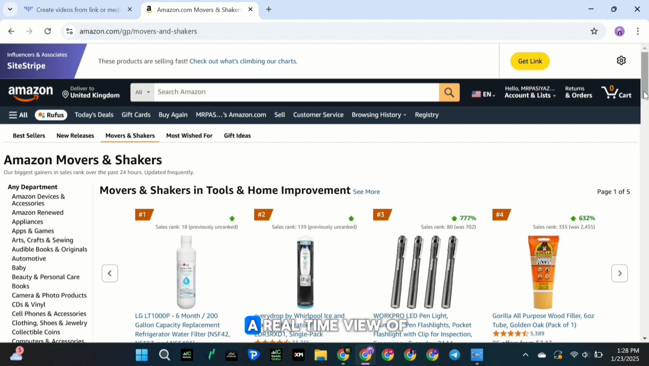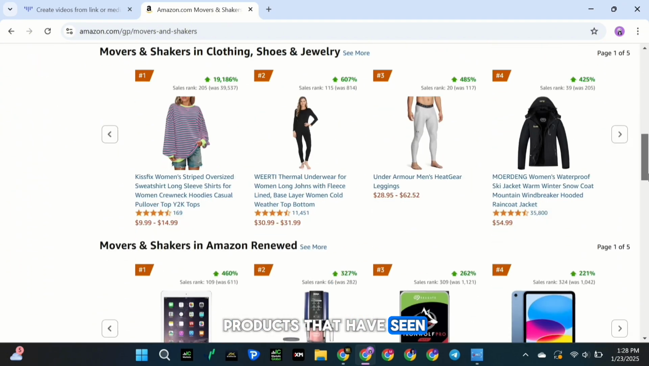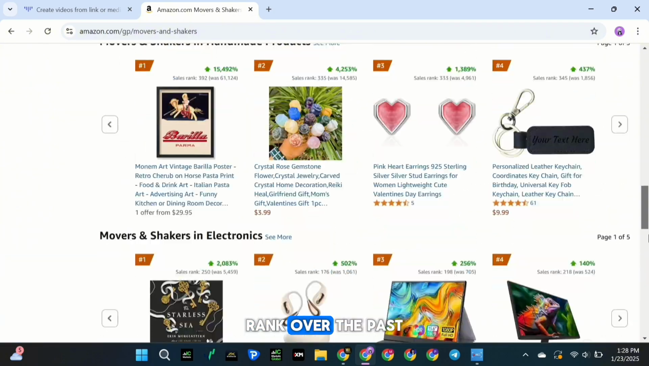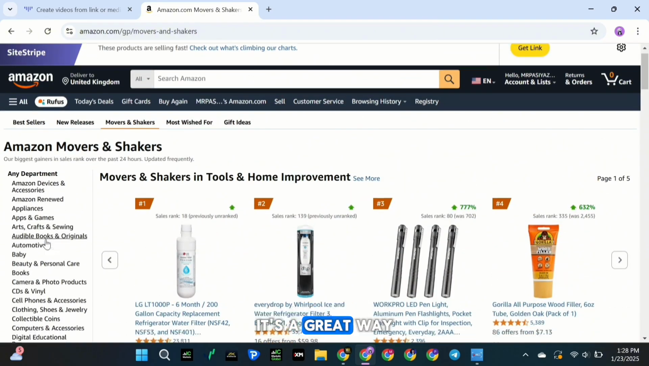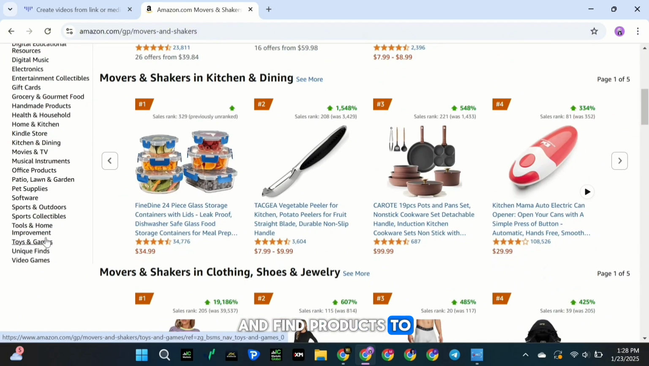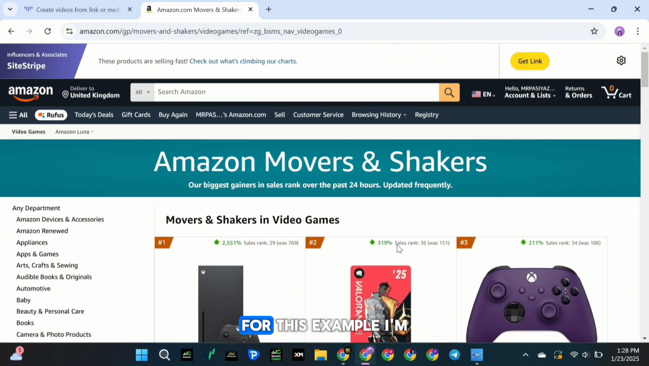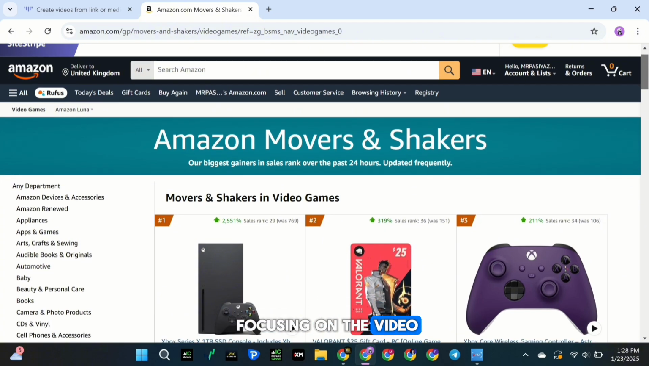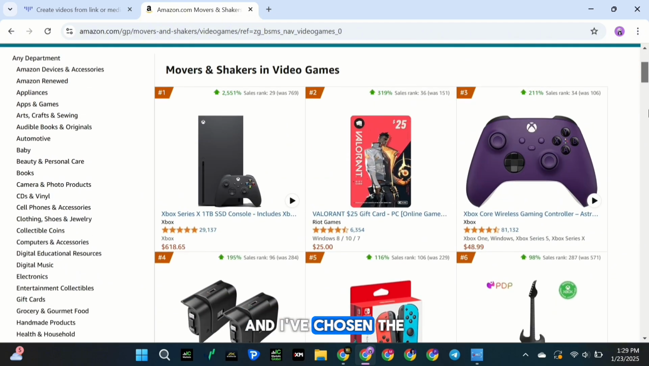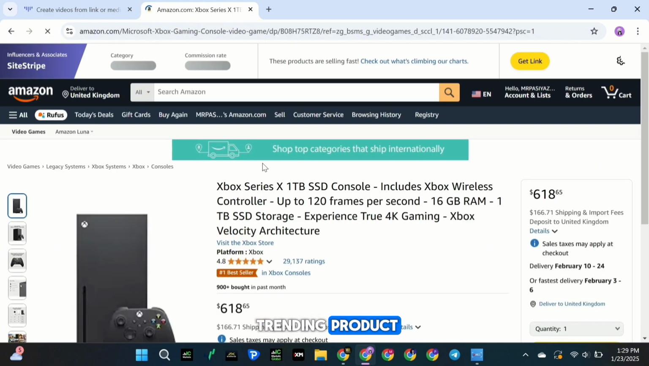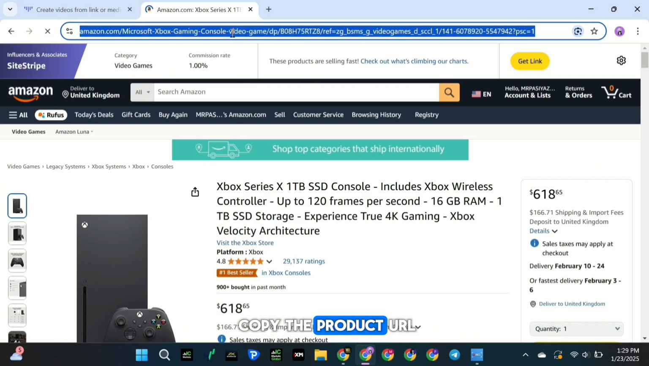This tool gives you a real-time view of products that have seen a huge increase in sales rank over the past 24 hours. It's a great way to spot trends and find products to promote as an affiliate. Once you're on the page, you can explore different categories using the menu on the left. For this example, I'm focusing on the video game category, and I've chosen the Xbox Series X product to promote. When you've picked your trending product, click on it and copy the product URL.